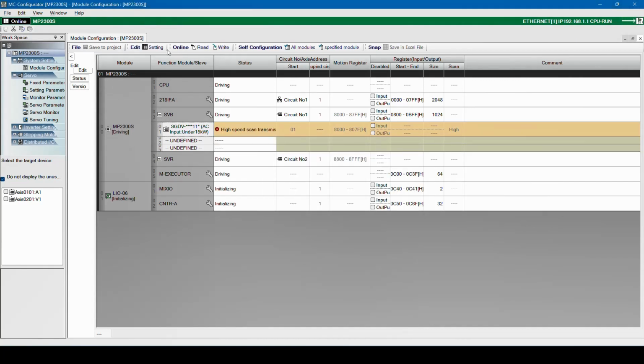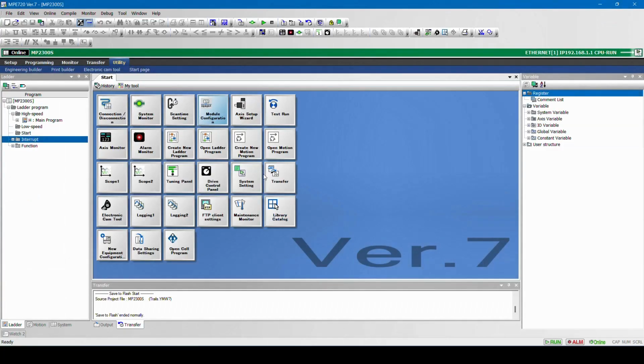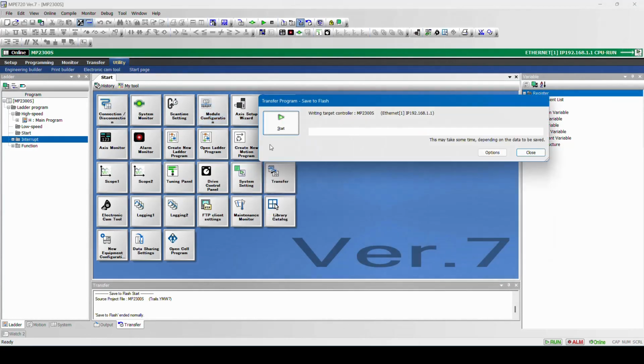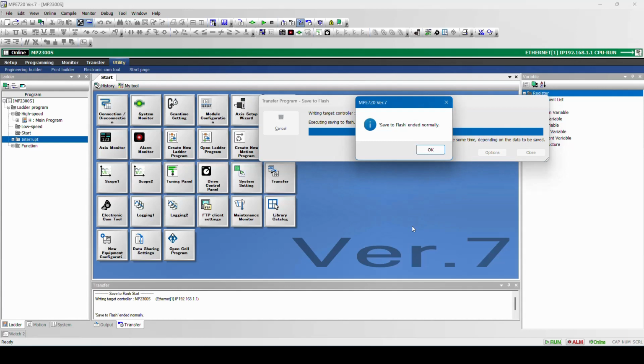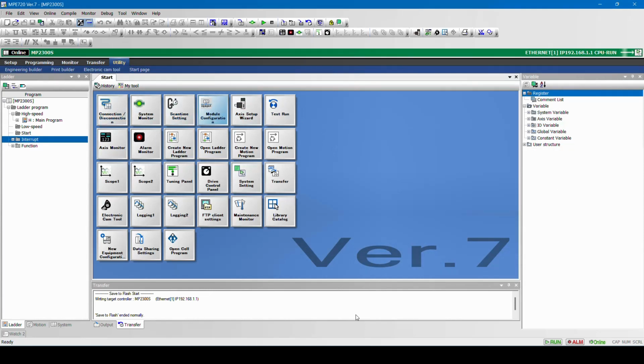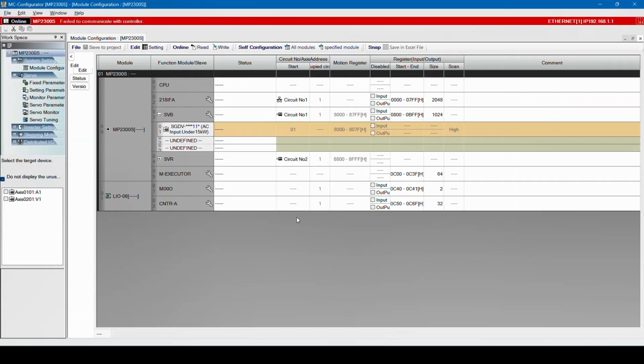Okay. Then I have to save this program to save to flash. So after saving to flash, I need to power off and power on. After power off and power on, still the alarm is there. So what can be done? So we'll try to communicate. Try to close this and try to recommunicate.